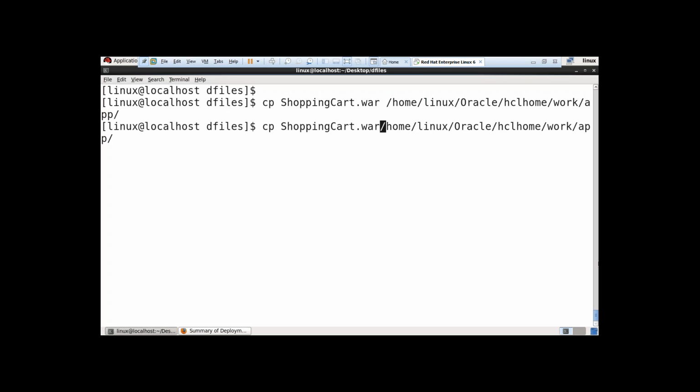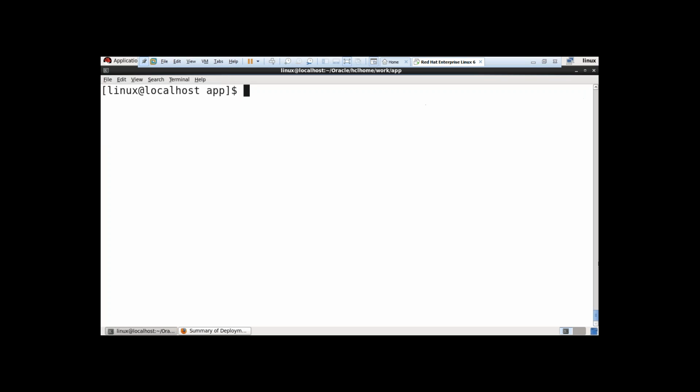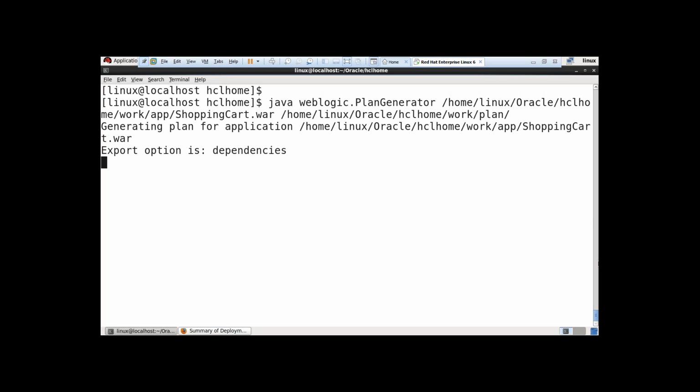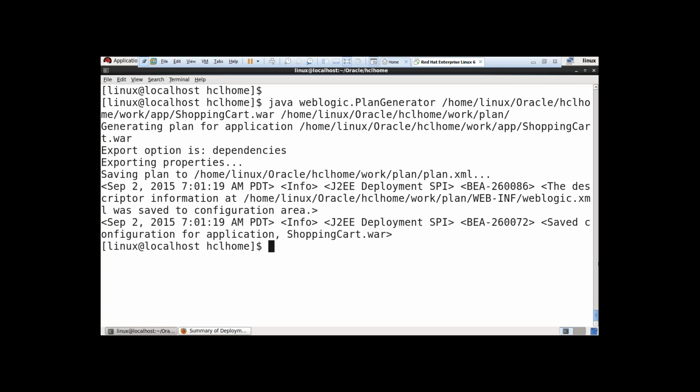Now, what I need to do is issue the following command: java weblogic.PlanGenerator and the home Linux Oracle path. From which path is the application coming? HCL home, work, app, shopping cart.war, and home Linux Oracle is where I need to generate the plan.xml. So under this path I'm just entering, and automatically it is going to export and create the plan.xml file.